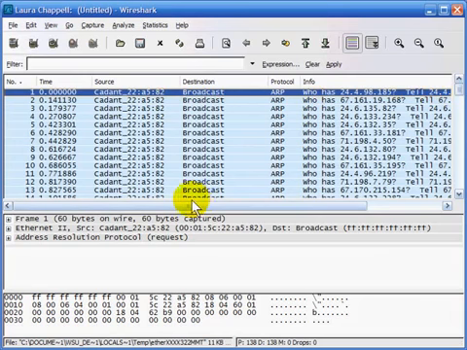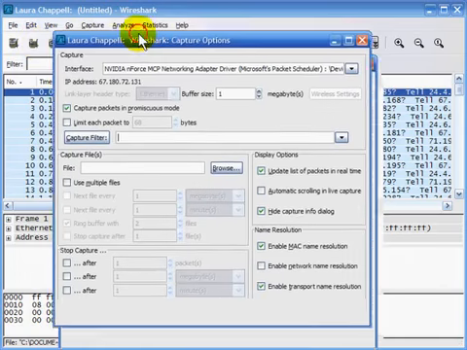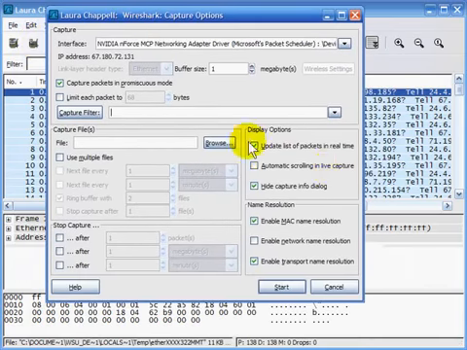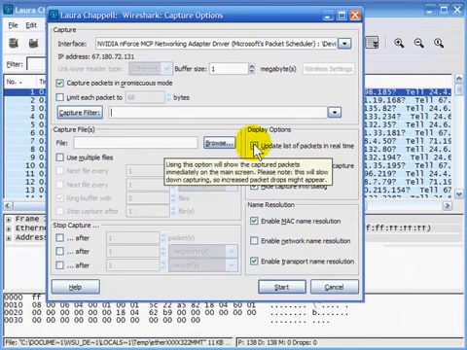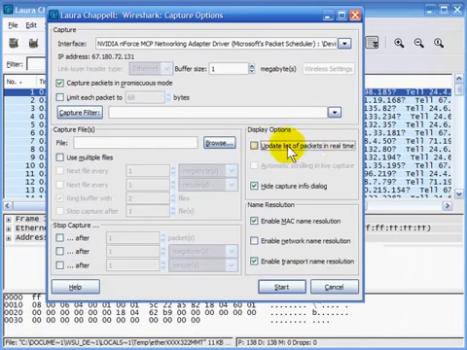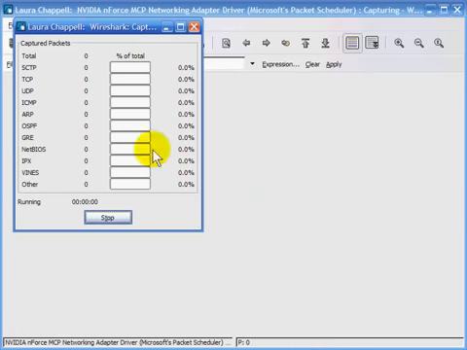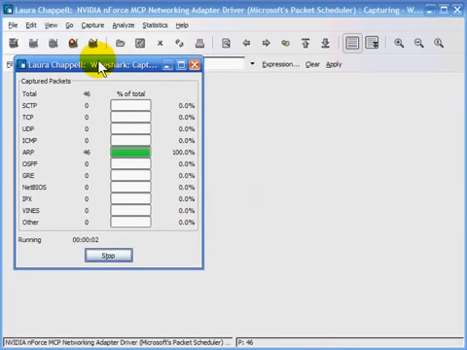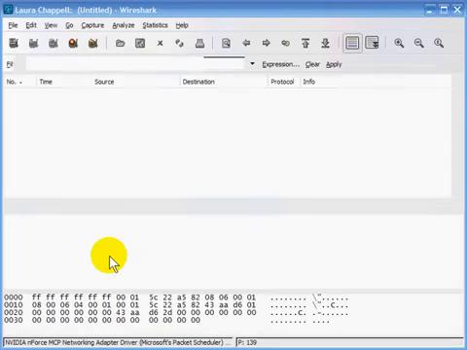If you click on the second button, that will take you right to the capture options window. And here on the right hand side I can say, you know what, when I capture now I don't want to update the list of packets in real time, and I do want to see the capture info dialog box. Now when I start, I'm going to continue without saving. We'll see that I'm back to my capture info dialog box showing up, and I'm not able to see the packets as they arrive.